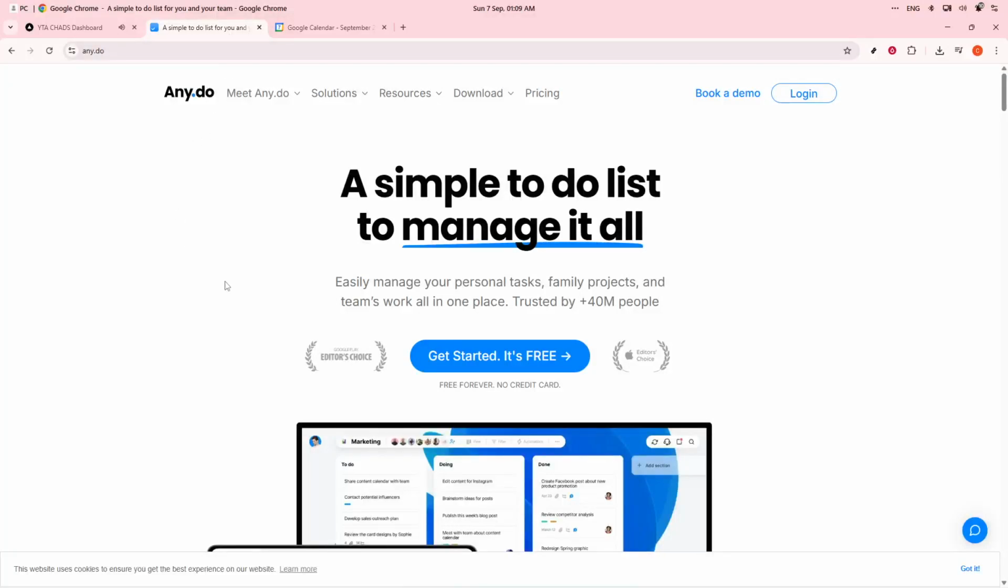In today's video, I'm going to teach you how to seamlessly connect Any.do with your Google Calendar for easy integration. This process will allow you to synchronize tasks and appointments across both platforms, ensuring you're always up to date regardless of where you enter your information.